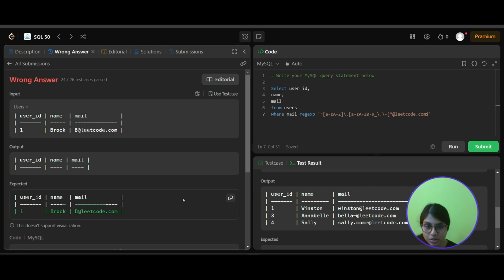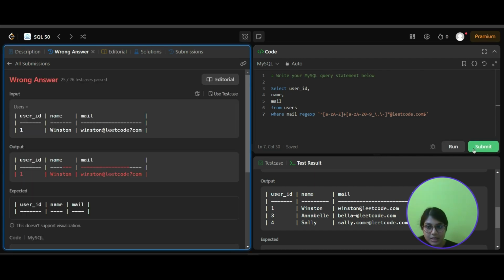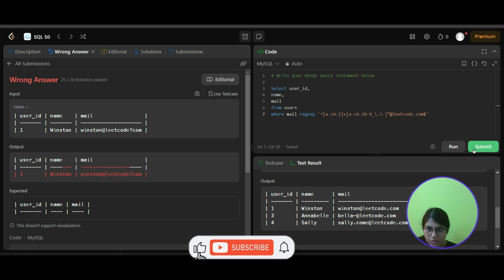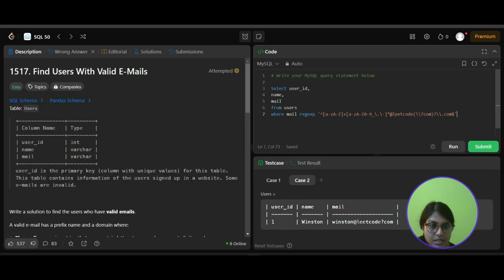Wrong answer. b@leetcode.com is not passing this. That's repeating 1 or more times. Shouldn't this be the case? So star is 0 or more, plus is 1 or more. Leetcode .com. Shouldn't we use a question mark before com? Let's use this and submit. So I've used an escaped character before the question mark and .com.